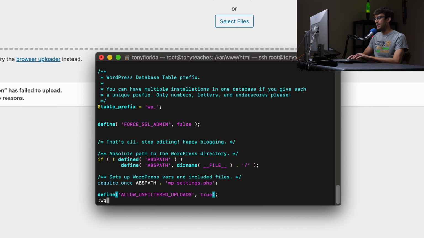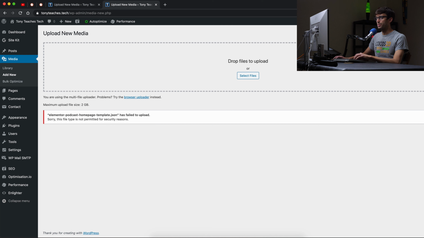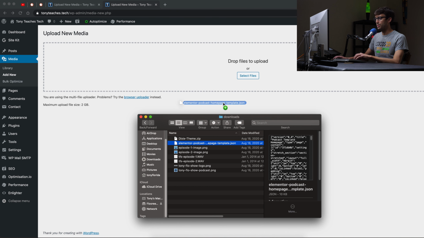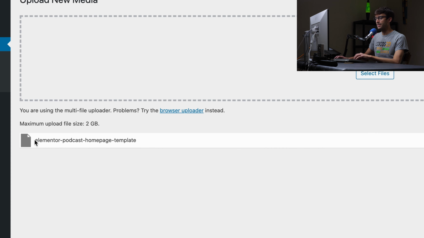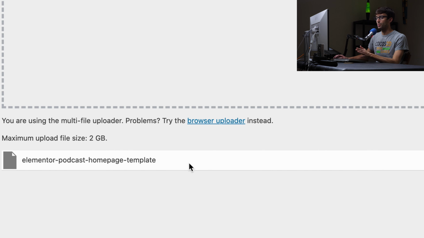Okay, so we're going to go ahead and save that file, come back to WordPress, refresh the page, go back to the file that we want to upload, drag it in, and you'll see that that has successfully been uploaded to our WordPress website. That fixes that error.